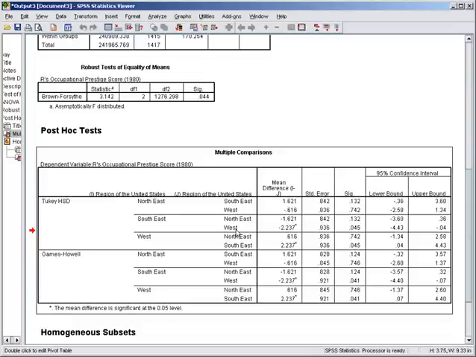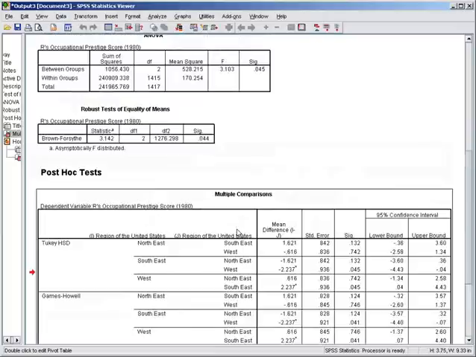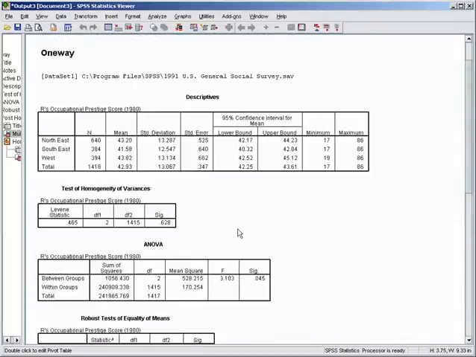west. Okay? So if we go back up to the top, the mean occupational prestige score for the west is 43.82, and for the east, it's 41.58. Therefore, based on the results of the ANOVA, the West has significantly higher occupational prestige scores than the East.